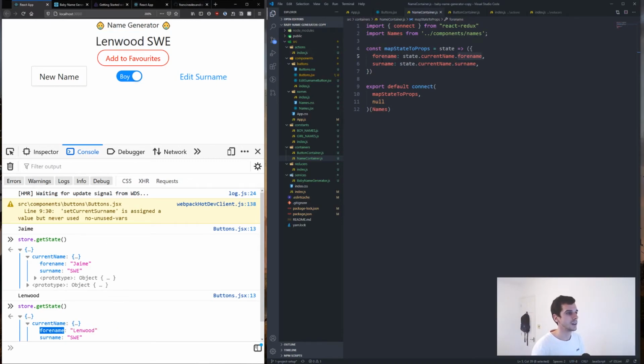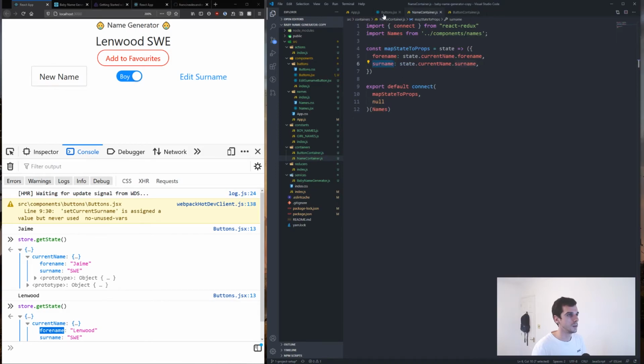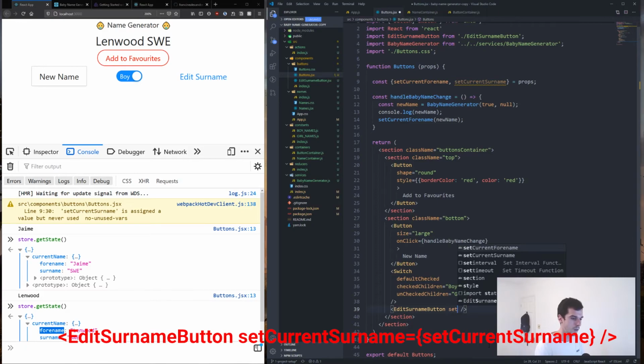So let's now do exactly the same for the surname. So we've got a function called surname. We're going to come into buttons container. We've already created the set current surname button. We've got the action set current surname. Don't need that. Come into here, come into buttons, come into switch. We need to now pass, or I'm going to say set current surname equals set current surname.